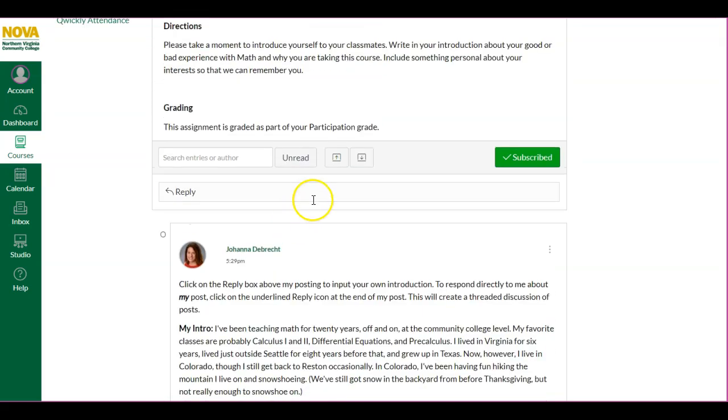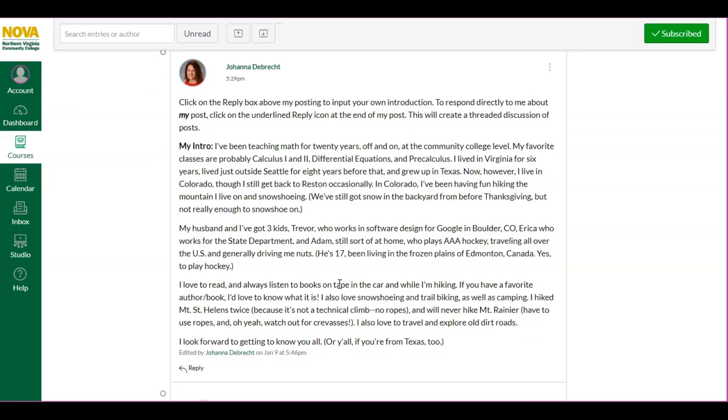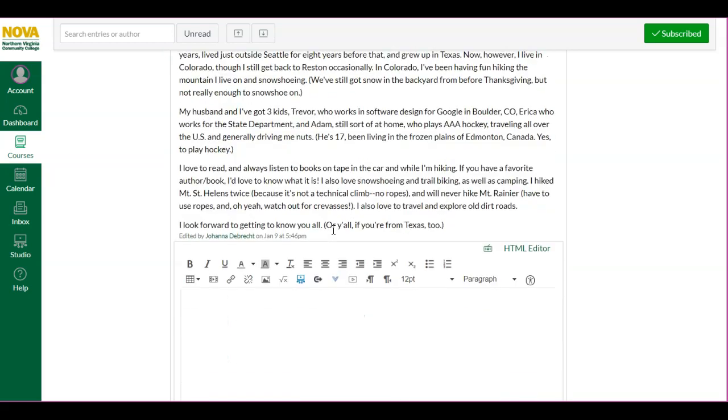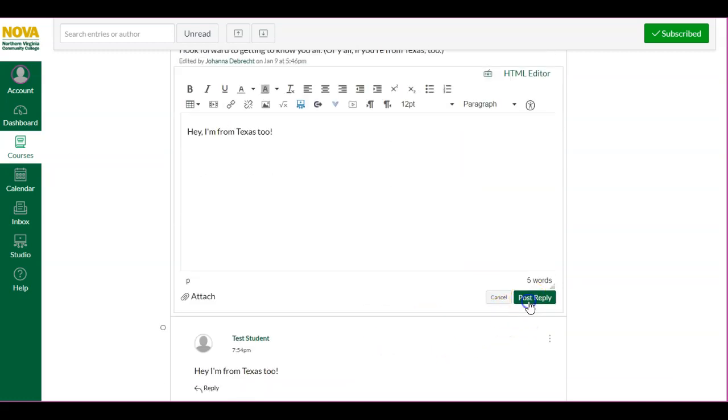don't click on the box that says reply at the top. Instead, you will want to click on the small reply icon below that particular post. This will enable you to create a threaded discussion post that will allow you to respond directly to what that person said. As in, hey, I'm from Texas too. Again, you will need to click on Post Reply.